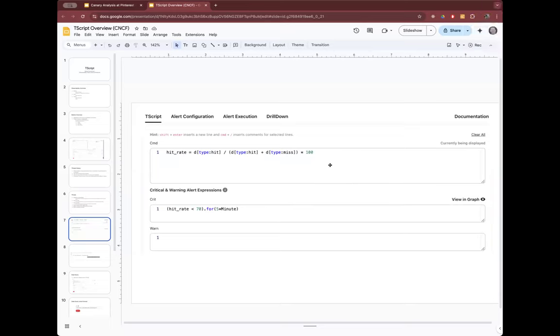So here's an example of how users used TScript. This is calculating a success rate, like a cache hit success rate or hit rate. Within TScript, the variable D is just the data frame. That's all the time series returned from the query. Within the square bracket notation, we can select specific columns from the data frame, and then operate on them. This one takes the hits and divides it over the hits and the misses, and then multiplies by 100. And then this variable hit rate is returned to the graph to visualize.